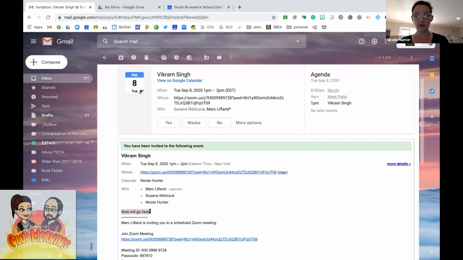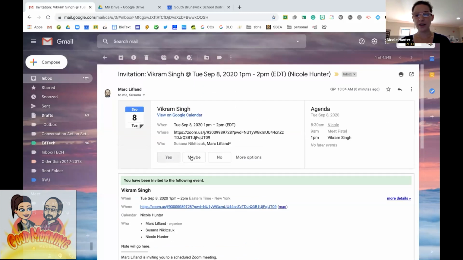So there may be a note just indicating that this is a scheduling appointment and that you're not, as the teacher, going to need to go to that meeting. It's just for the student and the counselor, but they wanted to make you aware of it. So here you have yes, maybe, and no. So you can just hit maybe.